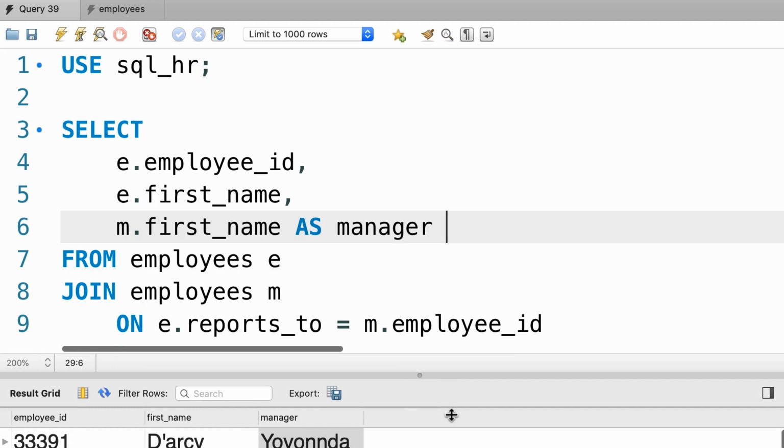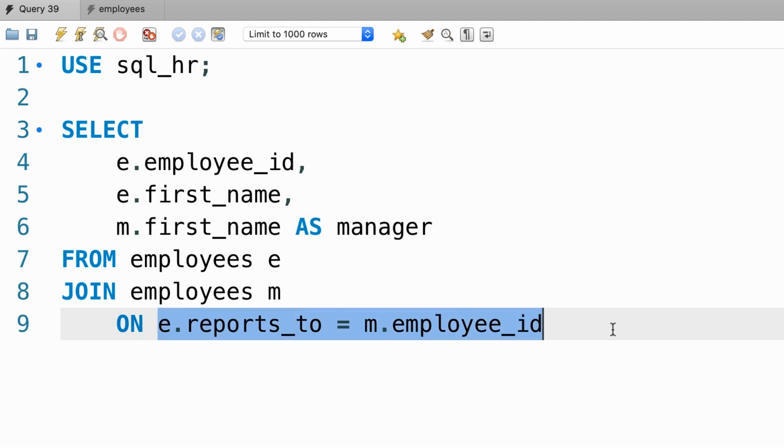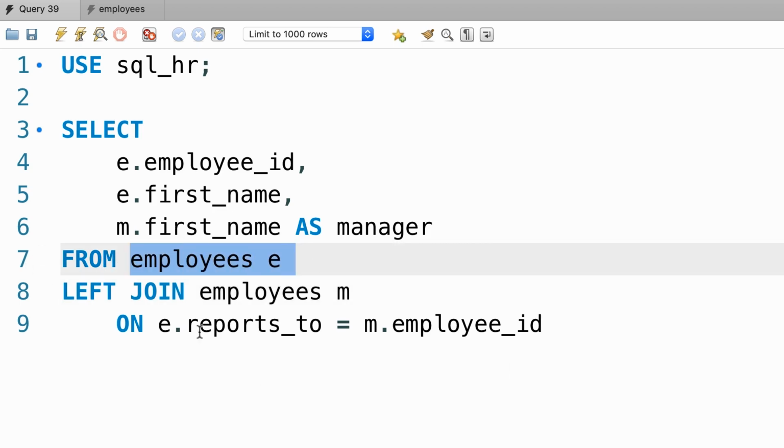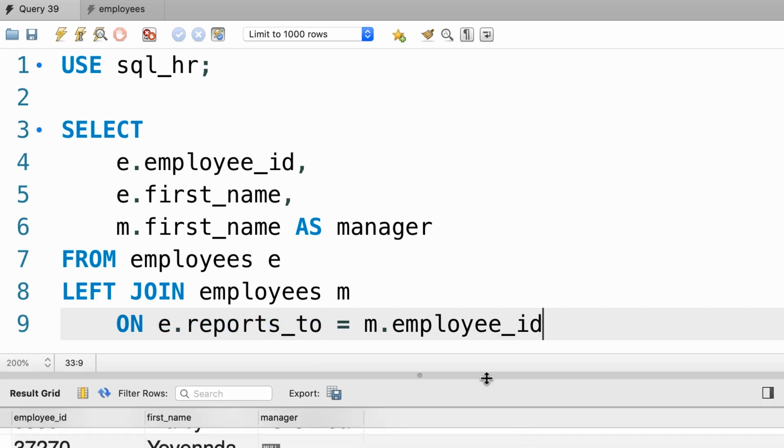The reason is our inner join. Because this condition we have here will only return people who have a manager. We can solve this problem by using a left join. So we do a left join because we want to get every employee in this table, whether they have a manager or not. Okay, now let's execute the query one more time.